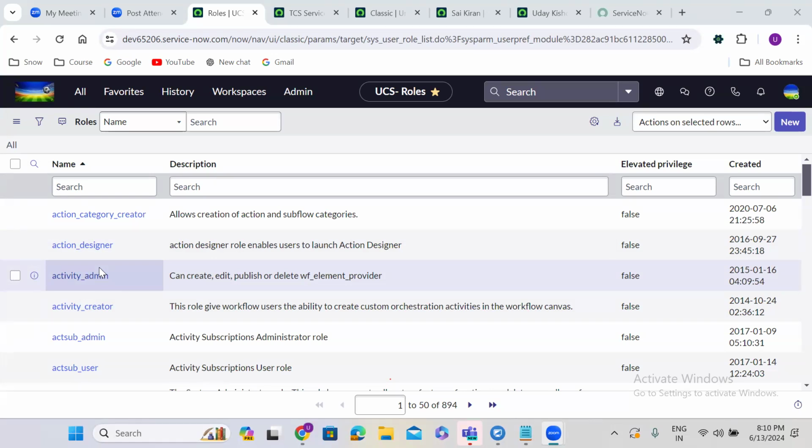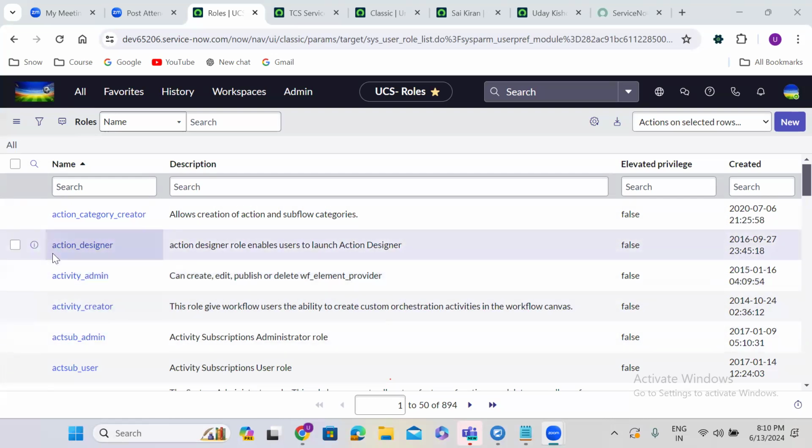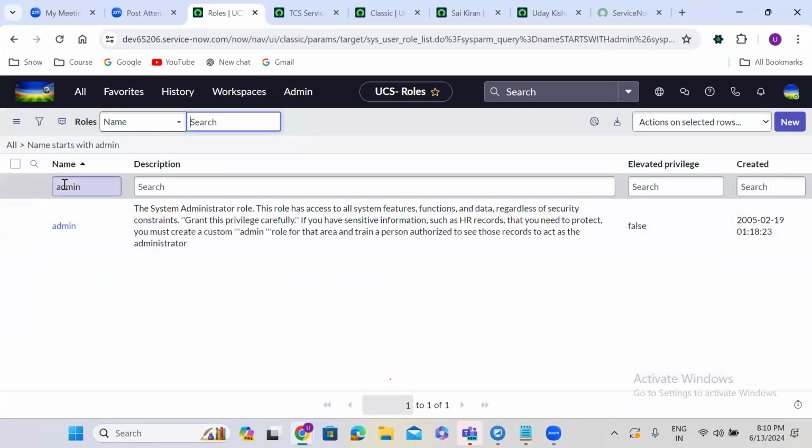Remember, I created a user account for Sai Kiran. I created a user account for Prithvi. They can just log into ServiceNow. They can't do anything. After logging into ServiceNow, if they need application access, we need to grant these permissions. Out of these permissions, admin is actually the permission we have to discuss here.